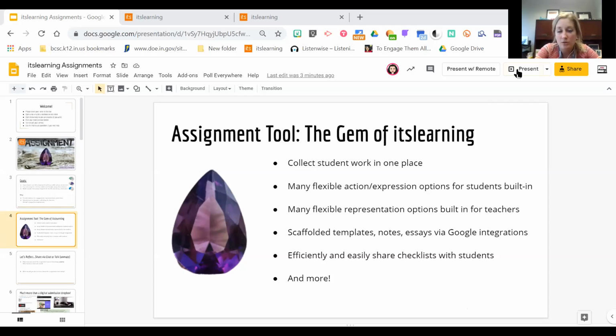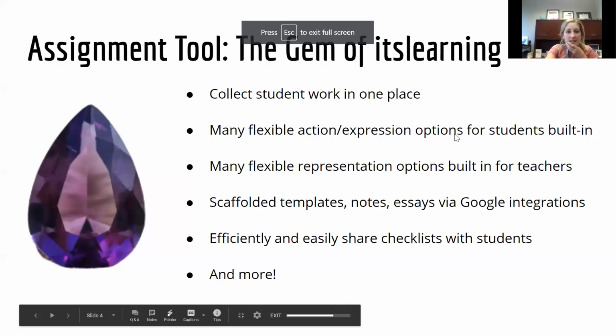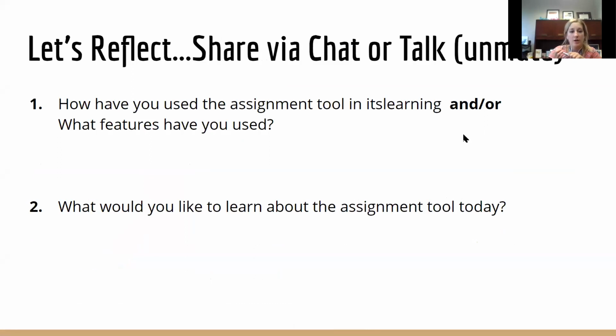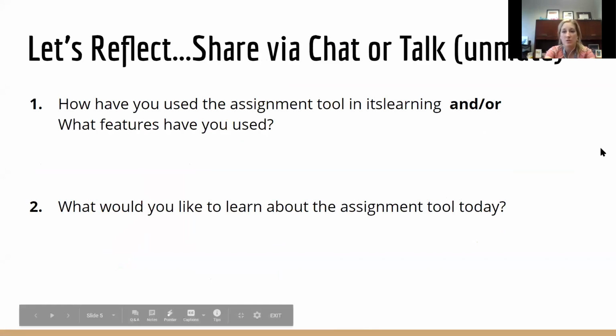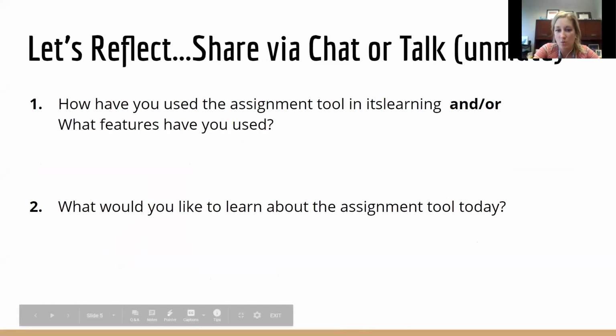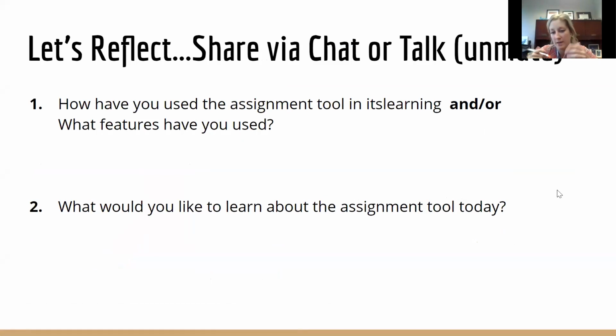All right. So let's just reflect here for a second and think. You can either share via the chat or you can talk. How have you used the assignment tool on itslearning, or what specific features have you used? So most of us have probably used it for an assignment, because that's kind of what the name implies, but what are some unique ways that you used it? And then if you have any specific idea that you want to get out of this session, feel free to share that as well so I can make sure that we cover it. So I'll give you about 30 seconds or so. You can either type in the chat box or you can share by just saying it out loud.